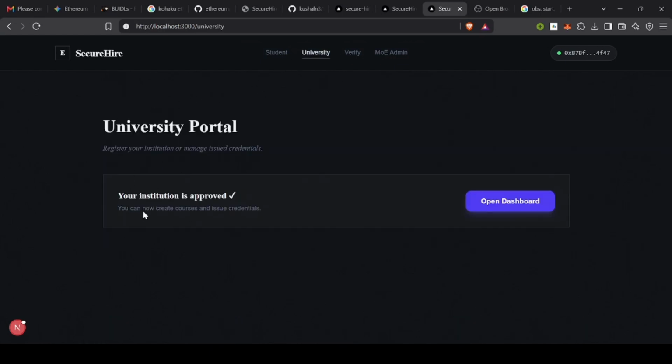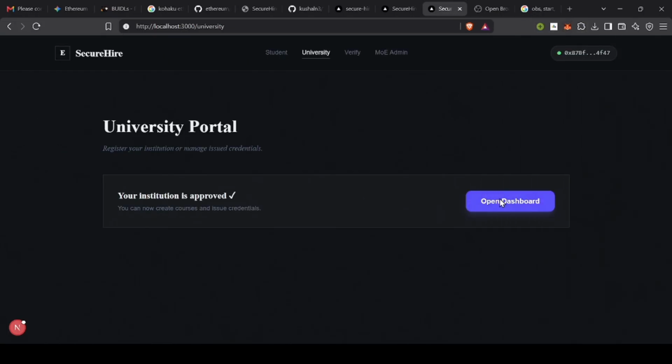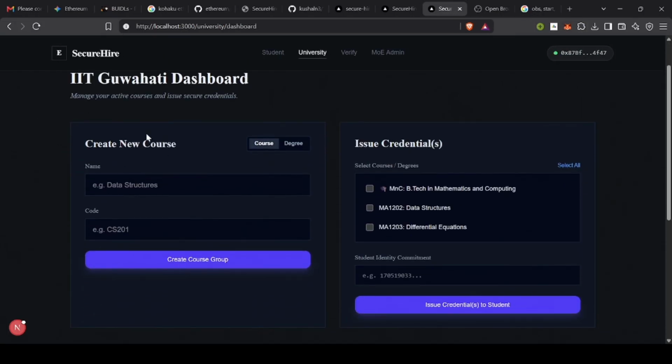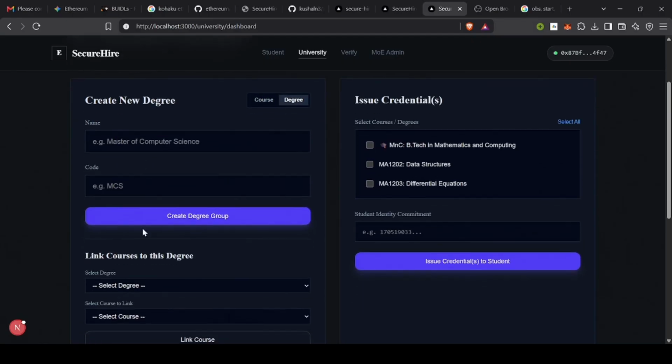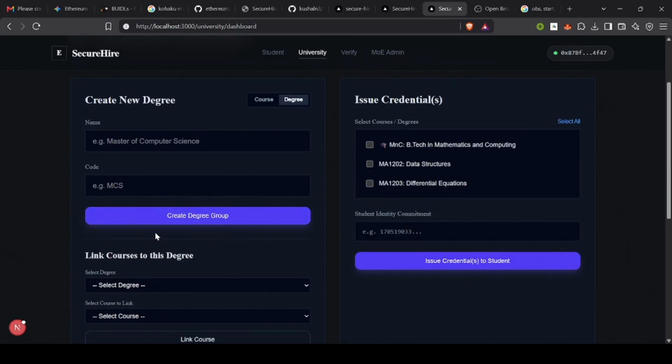So this is the university portal. I've connected my MetaMask wallet with account 2, and this has the university. If I go to the university dashboard, this is the place where you can create courses. You can create a course using its name and a specific course code. You can create a degree too, and you can link courses to degrees. Whenever you create a course or a degree, it creates a group, and whenever students request you to add them to this group, you can just directly add them.